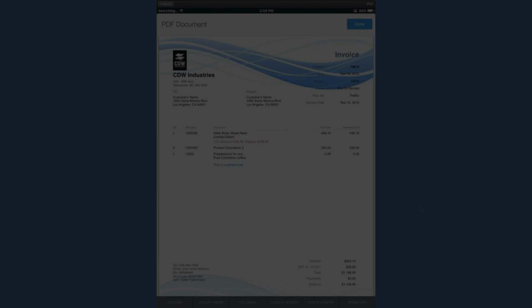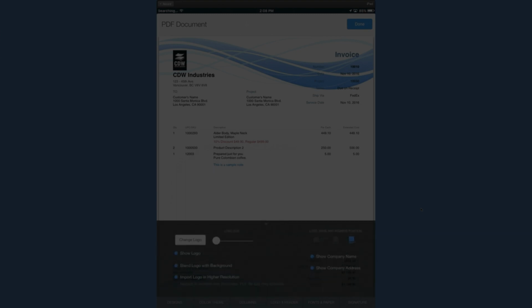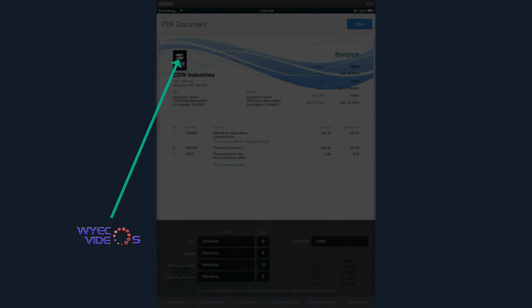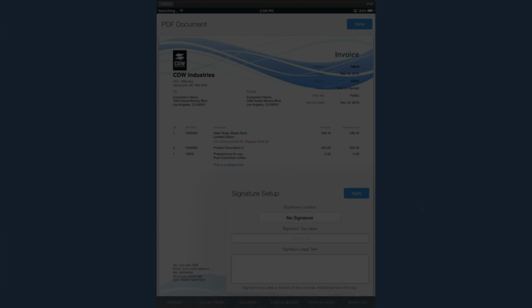All the columns on the invoice, you can change what shows and what doesn't. If they're blue, they're going to show up. So in mine, I have the quantity, the SKU, the unit of measure, and the extended cost showing. Under logo and headers, you can change your logo to something from your photo album or clear it out altogether. Show the logo, blend it with the background, show your company name and address. Fonts and paper, and signature if you wish one on there.